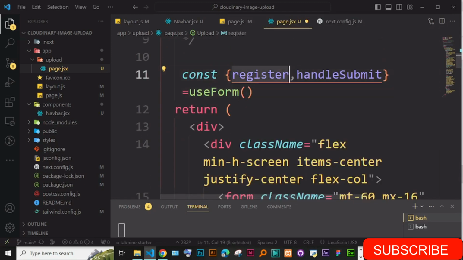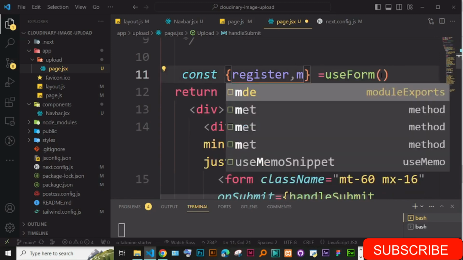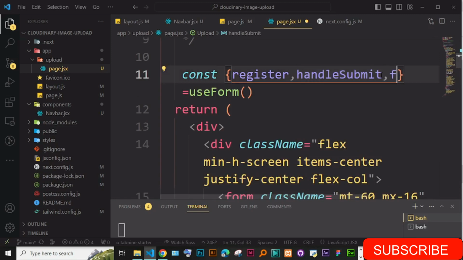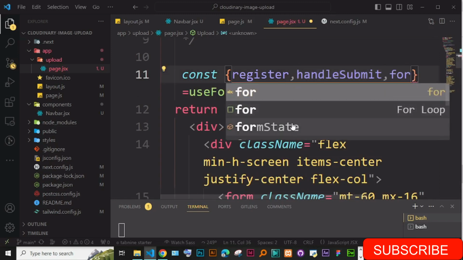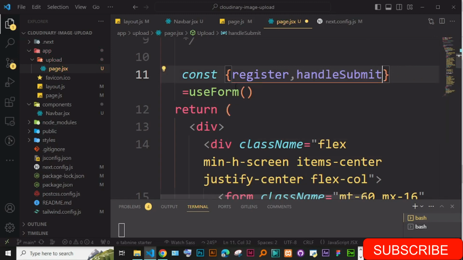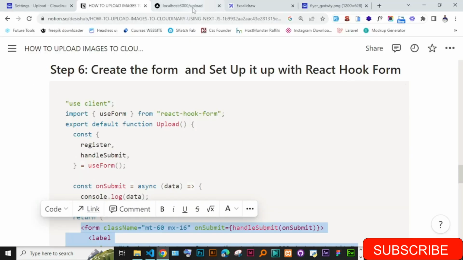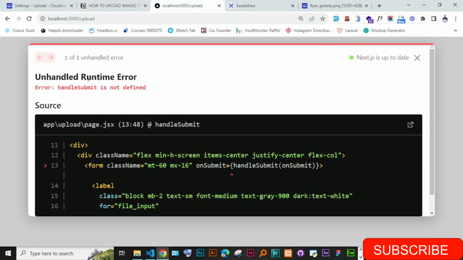So we have the register, we have the handleSubmit, and sometimes we also get formState. If you watch that video, you will see that we can also get formState where we get the errors. But for now, we're not going to handle error handling. We want to see how we can upload an image simply. So I have the register and the handleSubmit. Now our error must go. Let's see if our error is going to go away.